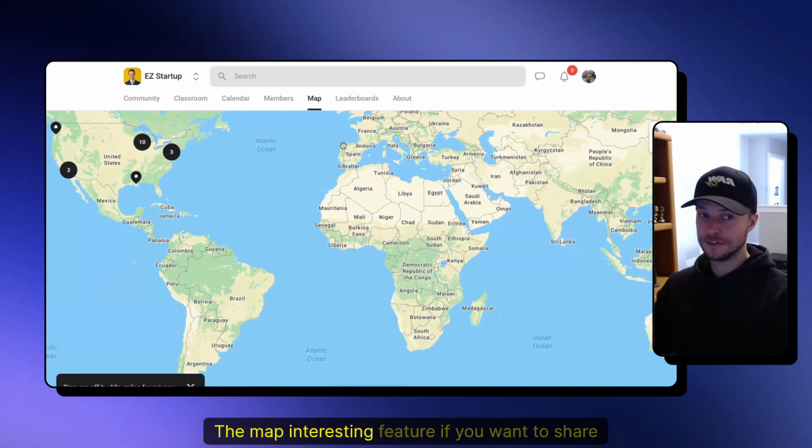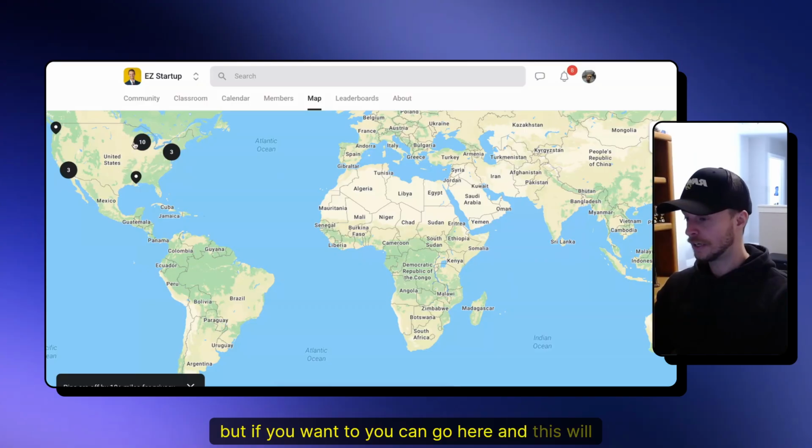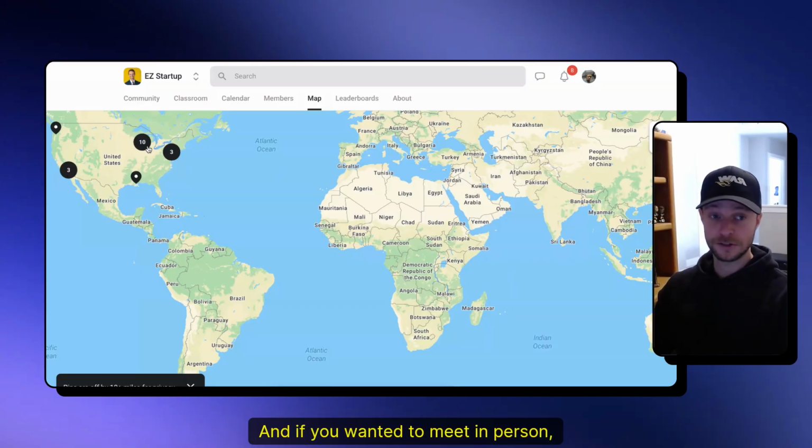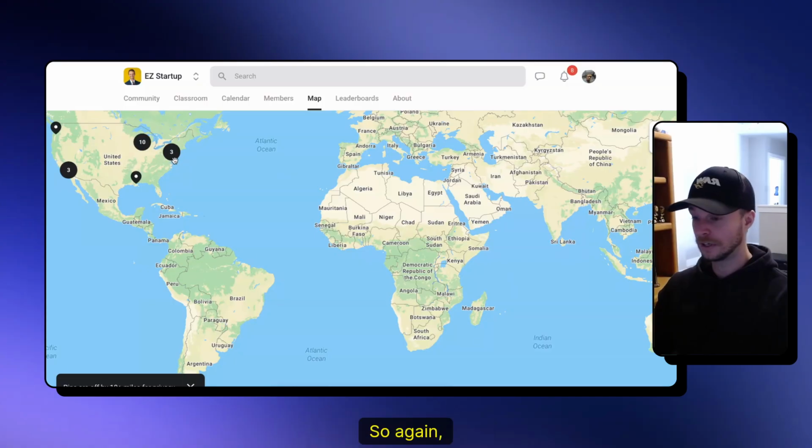The map, interesting feature. If you want to share your location, you don't have to if you're a member, but if you want to, you can go here, and this will show you where everyone in the community is located. And if you wanted to meet in person, you could do that. So again, super interesting feature, pretty cool.